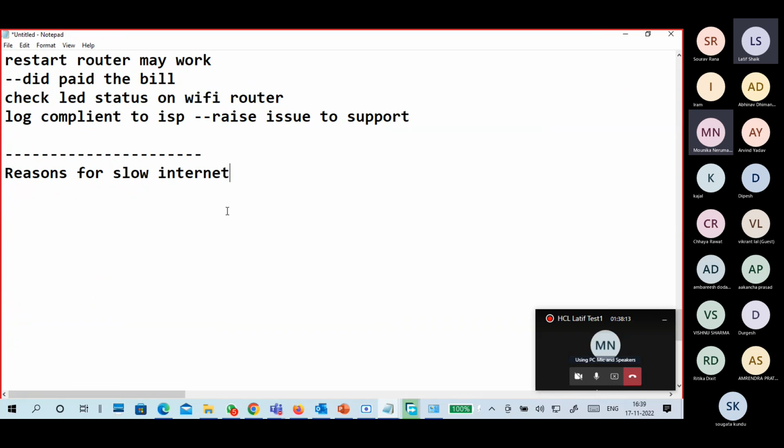Reason for slow internet. So I'm getting very low level internet, very slowly. Of course, your internet bandwidth is slow. That's it. Bandwidth is slow. In some places, a greater number of connections are also there. So check your bandwidth. Check your internet speed.